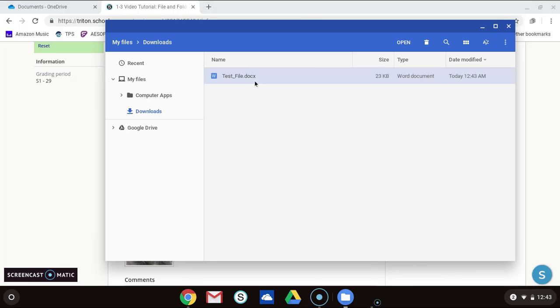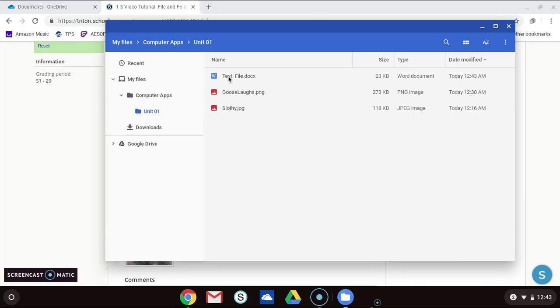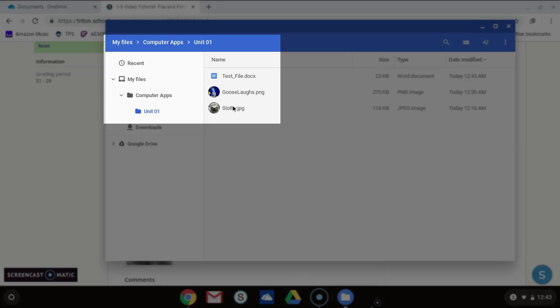And again, it went into Downloads. We don't like that. I'm going to drag it into Computer Apps. Then I'm going to drag it into Unit 1. And I see that I've got test file in my Unit 1 with my Goose Laughs and my Slothy.